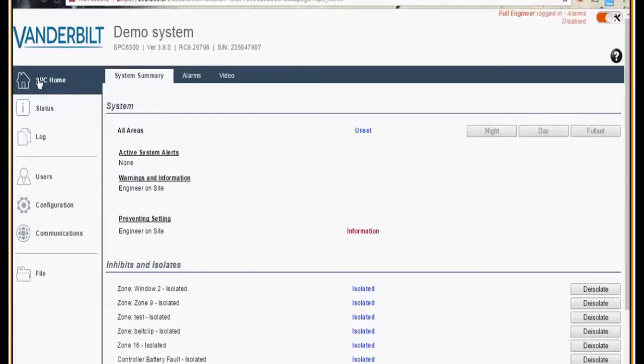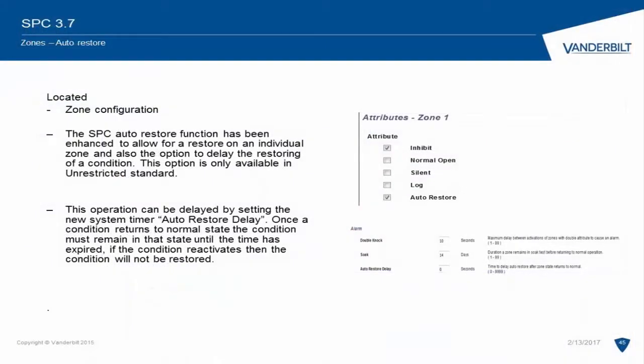So I think that really closes off SPC 3.8, and we can move on to our SPC 3.7.1 and 7.0 just to cover off for people who may not be familiar with what we changed in those packages.